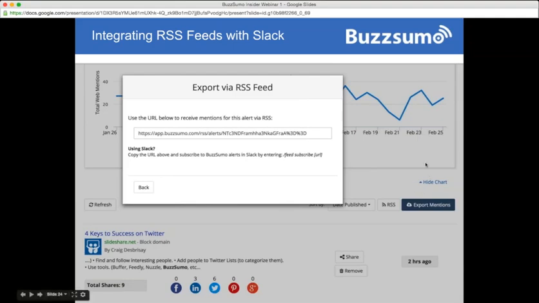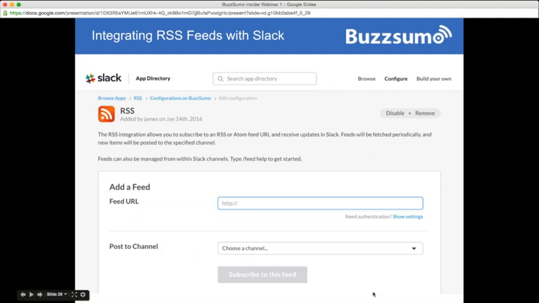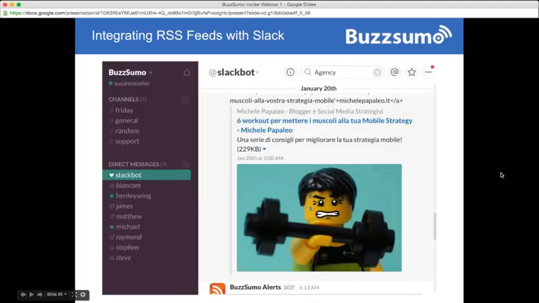So this is how you would set those RSS feeds up with Slack integration. First, you would go to your alerts, click on RSS, and just grab the RSS feed here. Then you go into your Slack channel and you need to configure the RSS. Basically, that's not very hard. You just click on configure and you add the feed, and then you say what channel you would like to have it posted to, and then you subscribe to the feed.